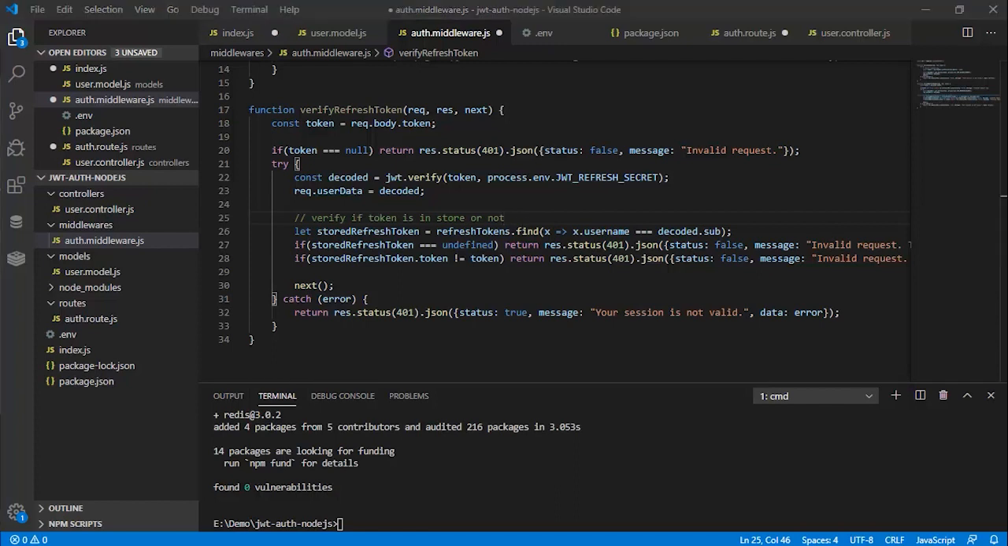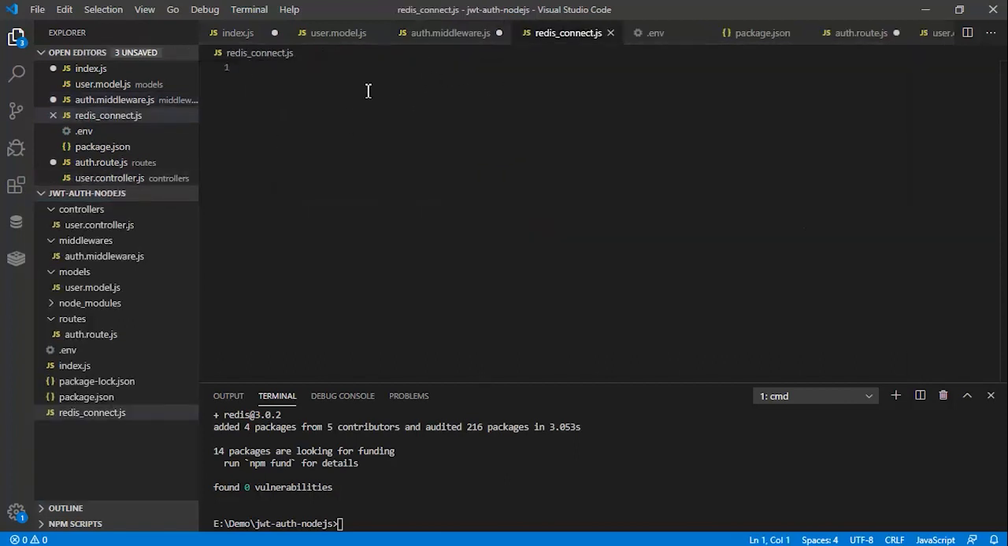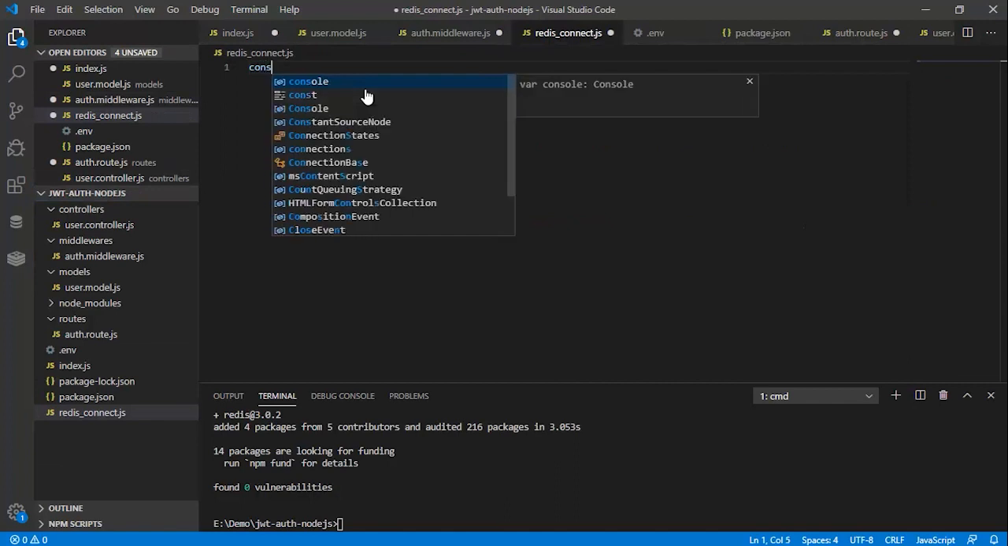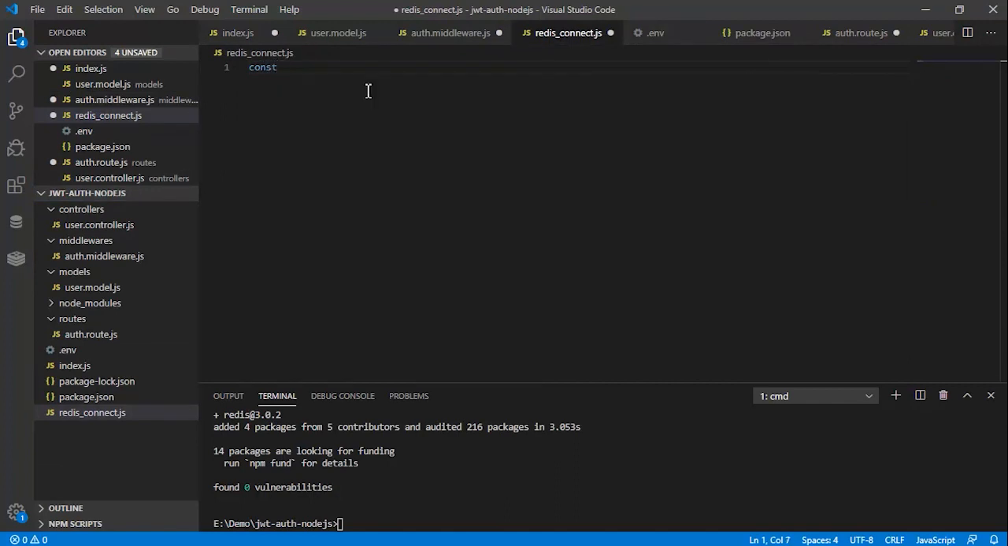we need to write a query to get data from the Redis store. So I will go ahead and create a new file, not in the middleware folder, actually in the root of the project, and I will call it redis_connect.js. Okay, and here I will first get our required Redis library.